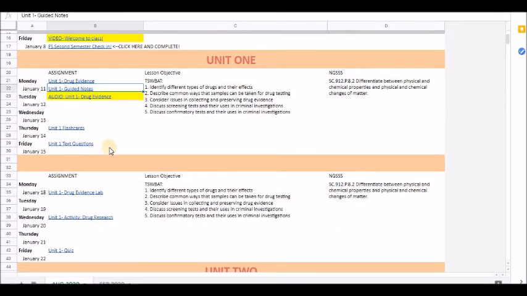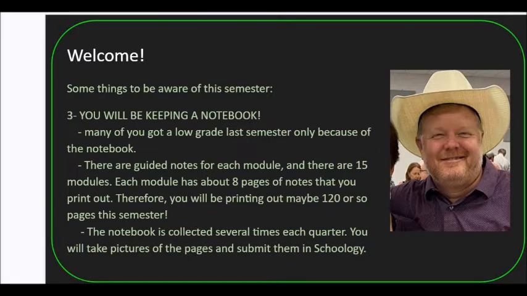So just my advice, follow this calendar. I take a lot of time to put this thing together for you. So if you follow this calendar, you're going to be doing great, okay?